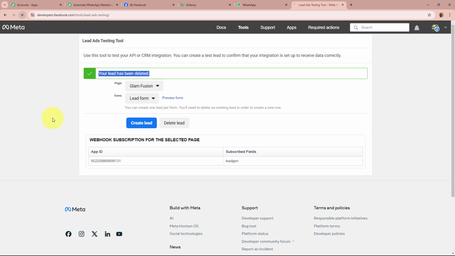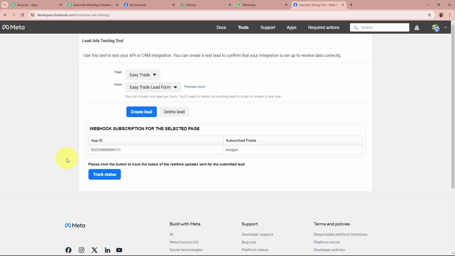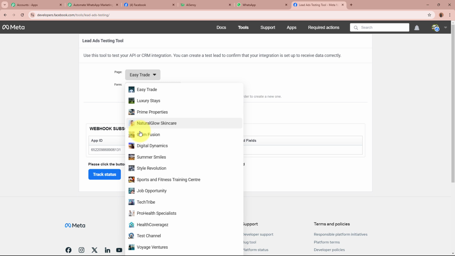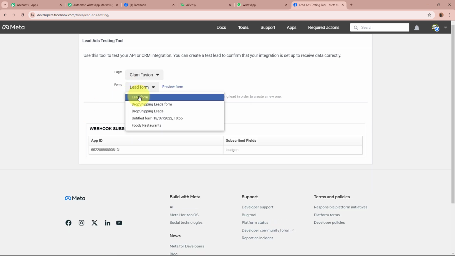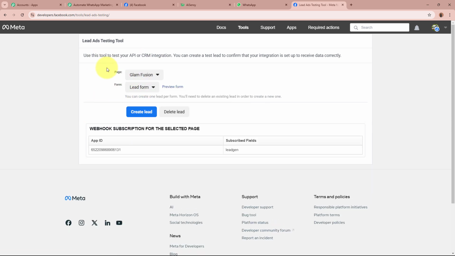Now I'm going to refresh this page from here. It is very important to first delete the lead and then refresh the page, because if you do not do that, you won't be able to generate another test lead with the help of this form, because you can only create one lead per form. Okay. Firstly, it is asking for the page. For the page, I'm going to select Glam Fusion. For the lead, I'm going to select lead form. After selecting the page and the form, I'm going to click on this preview form button.